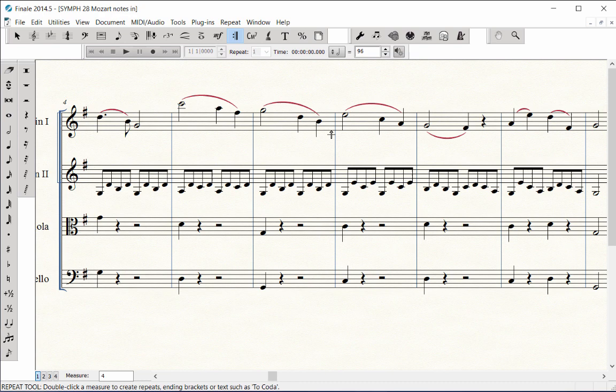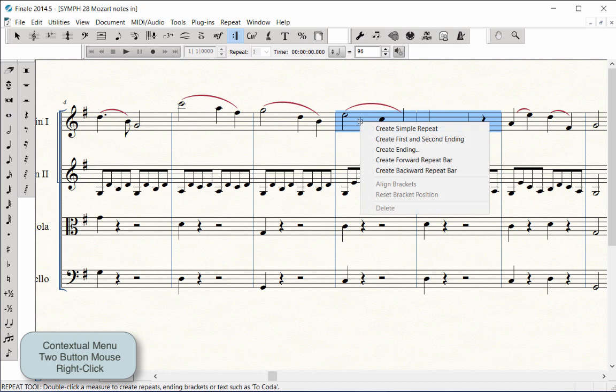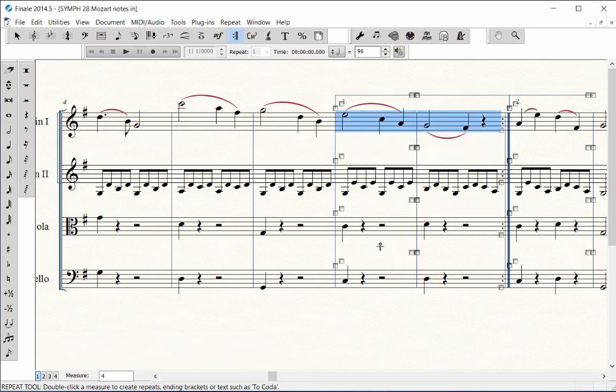Click on Measure 7 and Shift-click on Measure 8 to highlight this region. In the highlighted area, right-click with a two-button mouse or Control-click with a single-button mouse. Choose Create First and Second Ending. Both endings and the repeat sign are entered simultaneously.